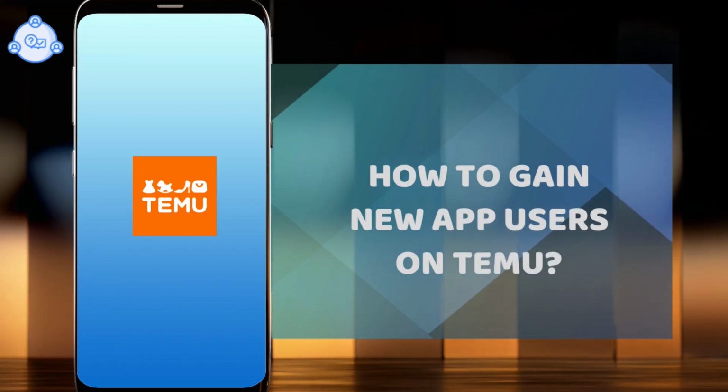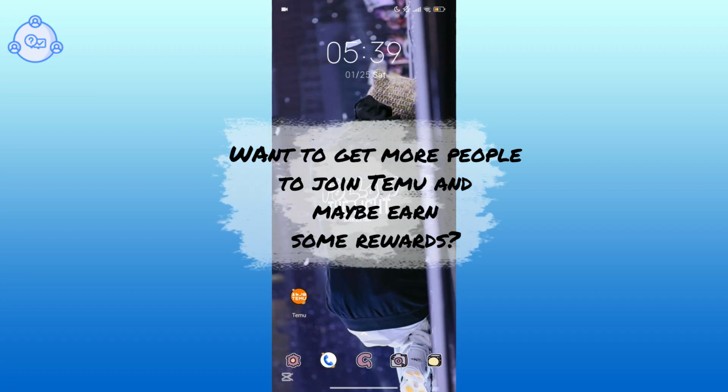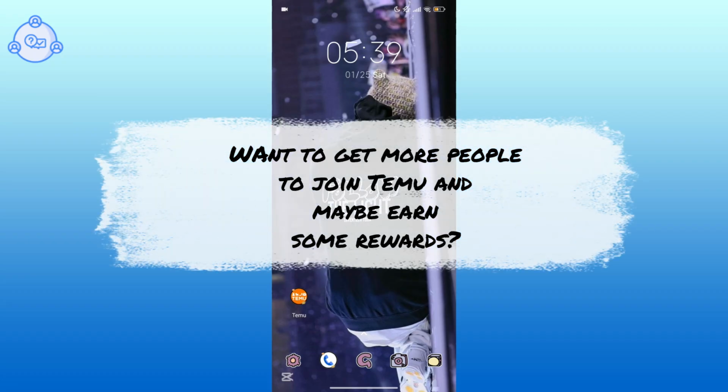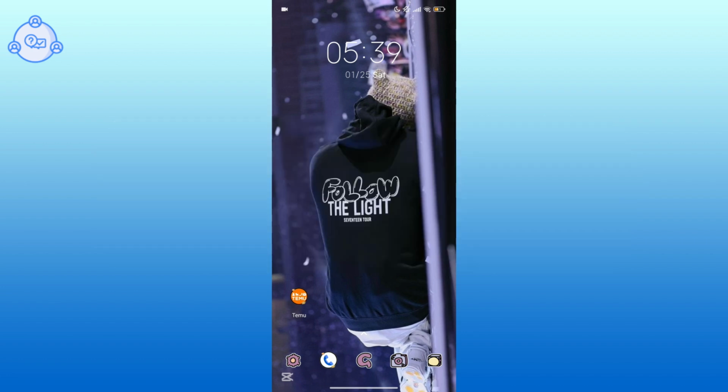How to get new app users on Temu. Want to get more people to join Temu and maybe earn some rewards? Let me show you how to invite new users in just a few quick steps.